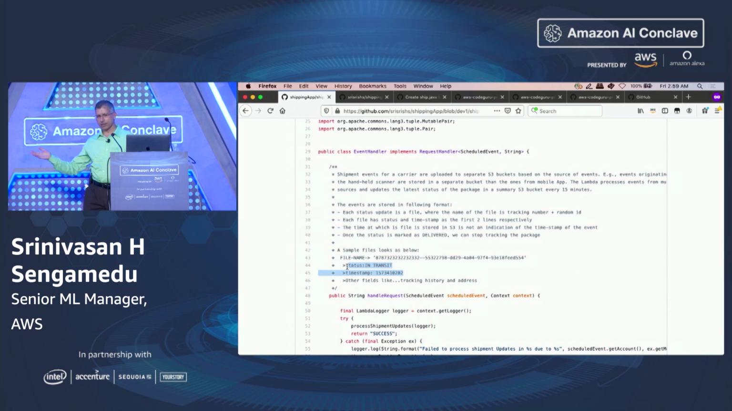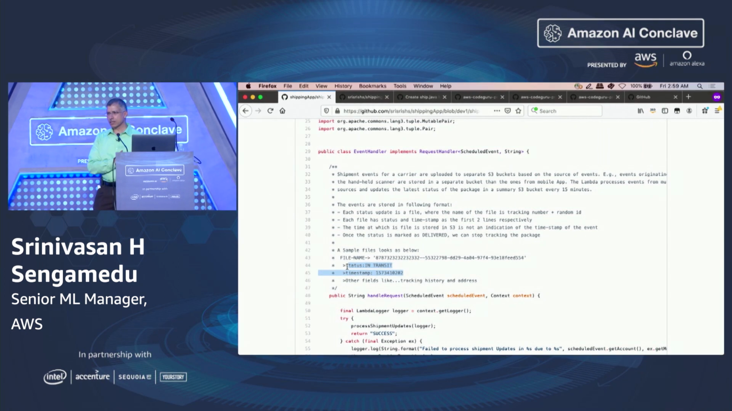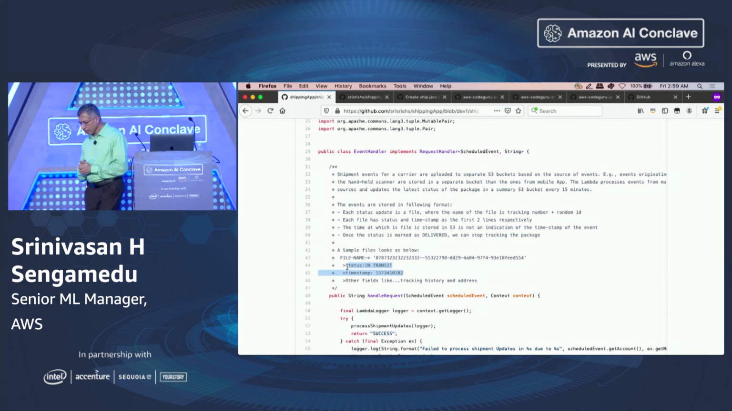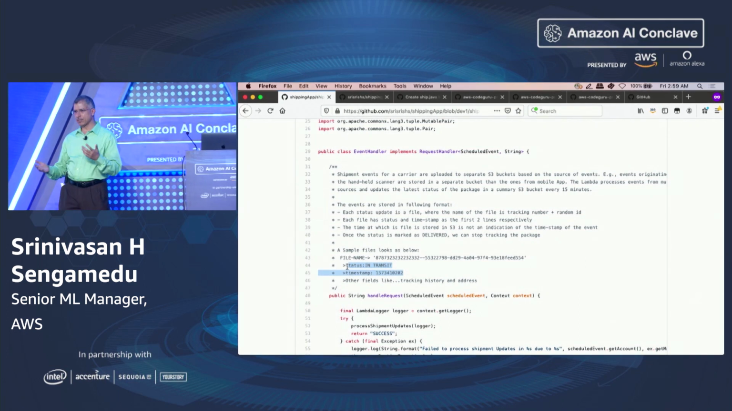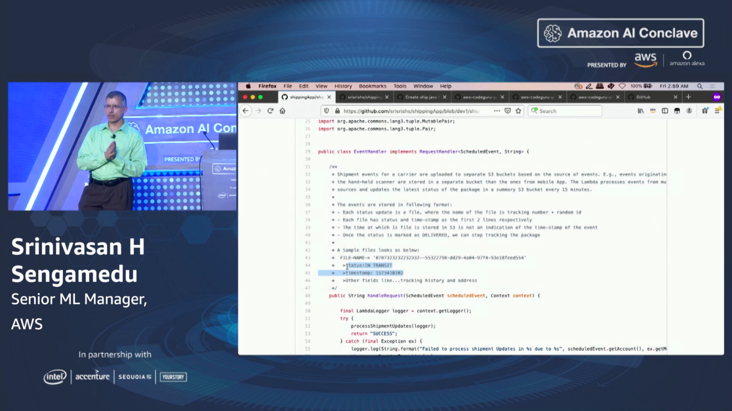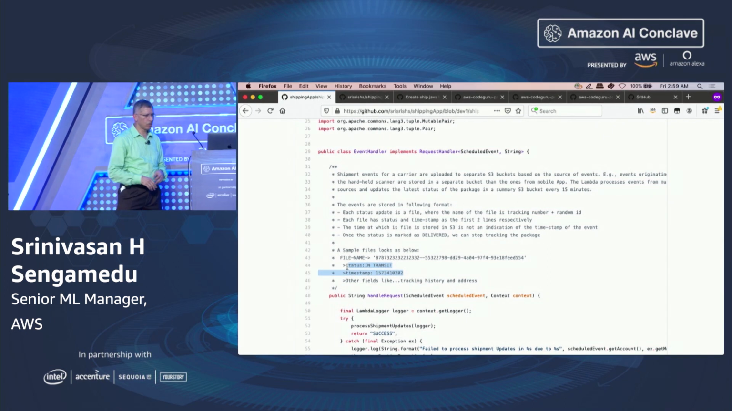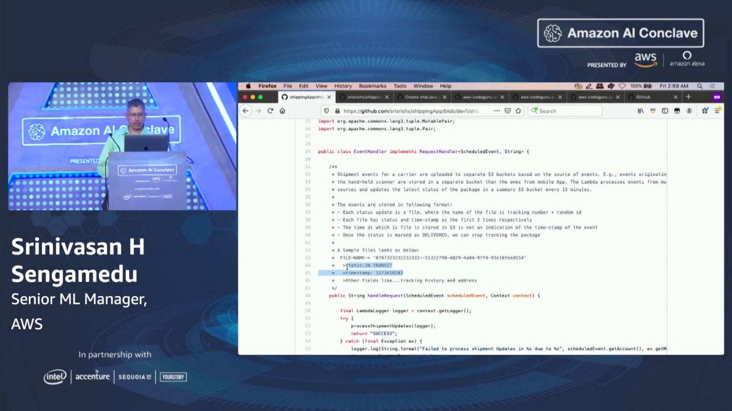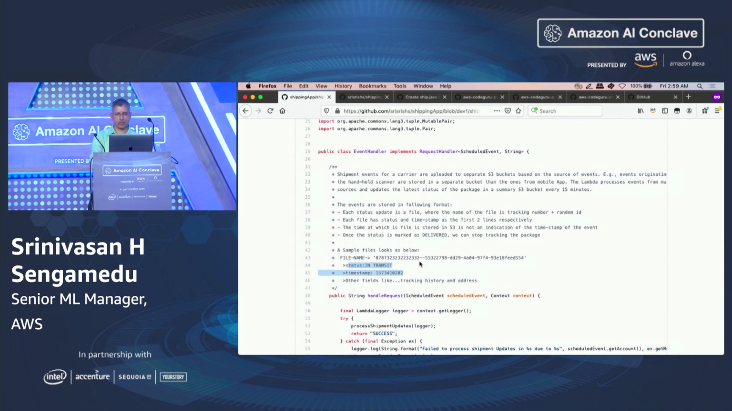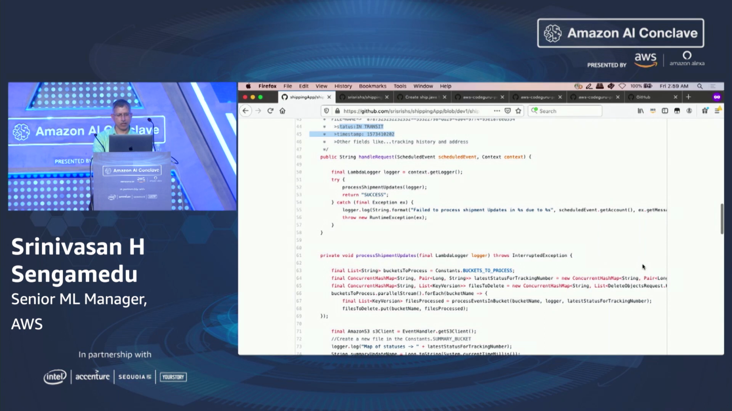There are thousands of these objects on S3, and what this does is it consolidates the status. There can be multiple statuses for a single package, and it consolidates them and provides the latest status. It uses multi-threaded operations for this. So that is what this package is about.